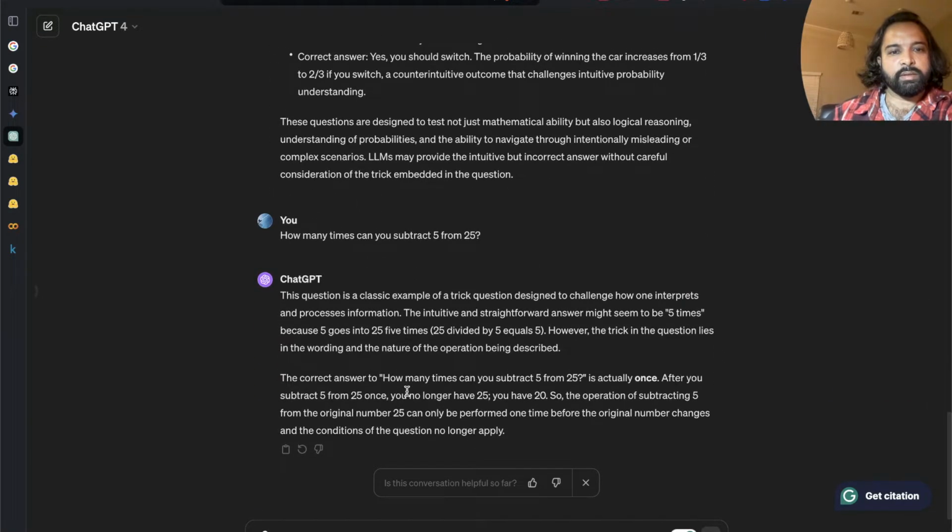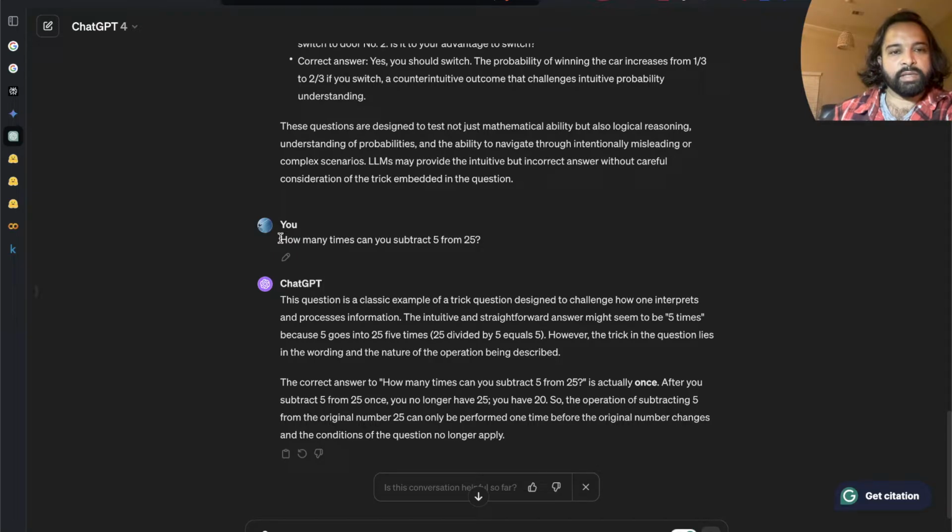So I asked a specific question. This is an interesting one: how many times can you subtract 5 from 25? ChatGPT gives the right answer. This question is a classic example of a trick question designed to challenge how one interprets and processes information. The intuitive and straightforward answer might seem to be 5 times. It's like you subtract 5 first, and then again until it becomes 0.